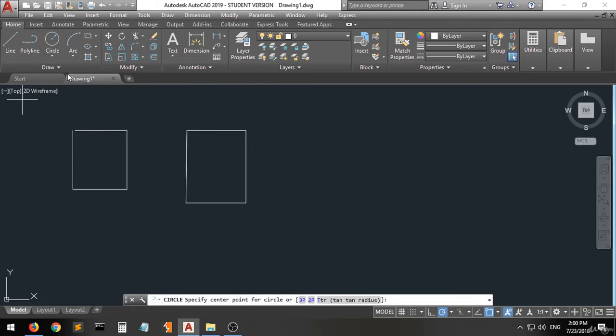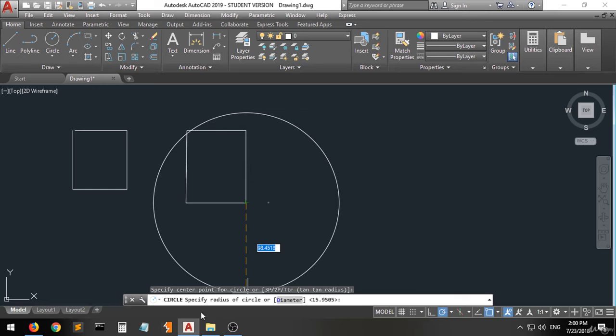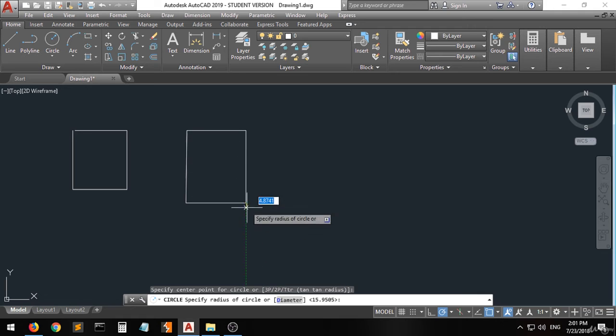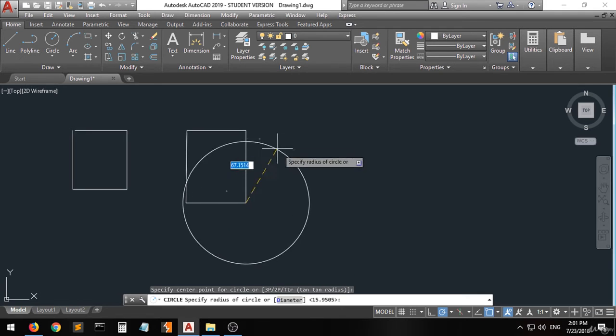Let's select the center and the radius. As you can see in the command bar, it is telling you to specify a center point for the circle. Just pick any point on the workspace and it will be the center of the circle. I want to create the center of this circle from this corner. Okay, as you can see, now you have to specify the radius of the circle, as it's typed on the command bar. You can specify it by just clicking anywhere.